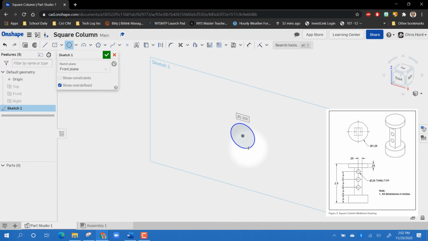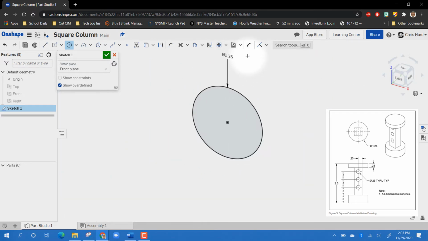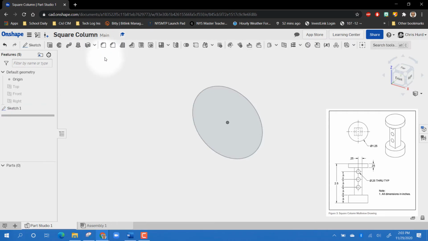And that circle, once I see the number in the white box after I click on my circle, I can make it the right diameter. And the diameter for this is 1.25. So I'm going to type 1.25, and then I'm going to hit the Enter key. And it makes it exactly 1.25 inches. And then once we have it the right size, let's say OK. We're done with our sketch. And let's go straight to extruding it.